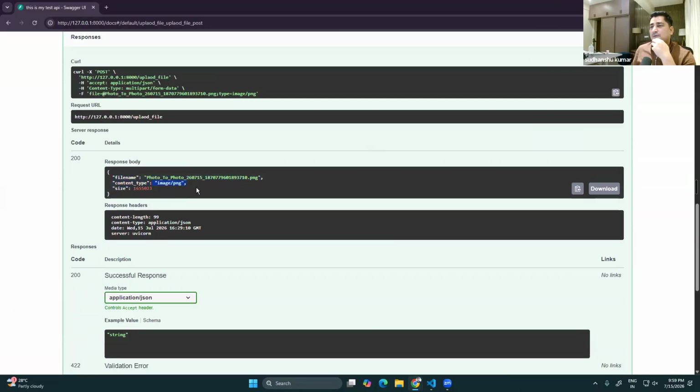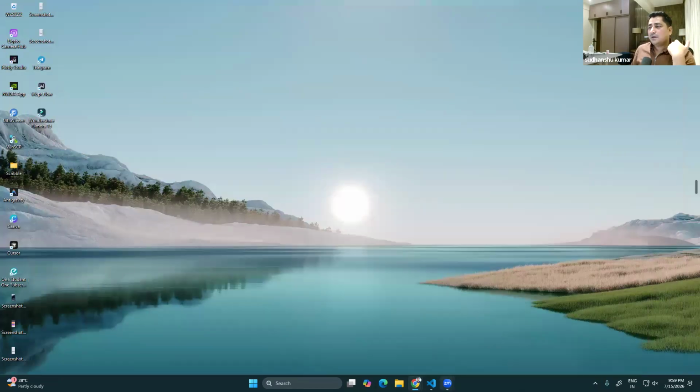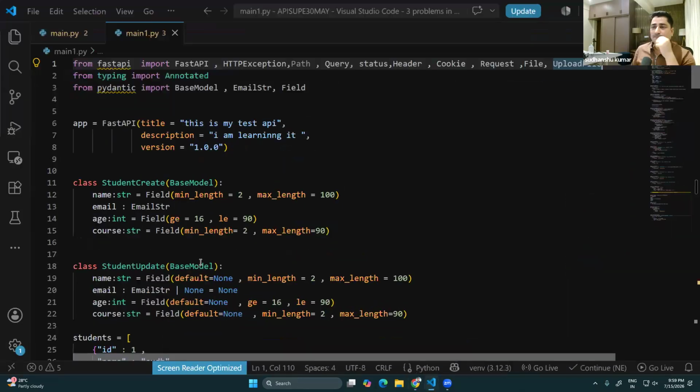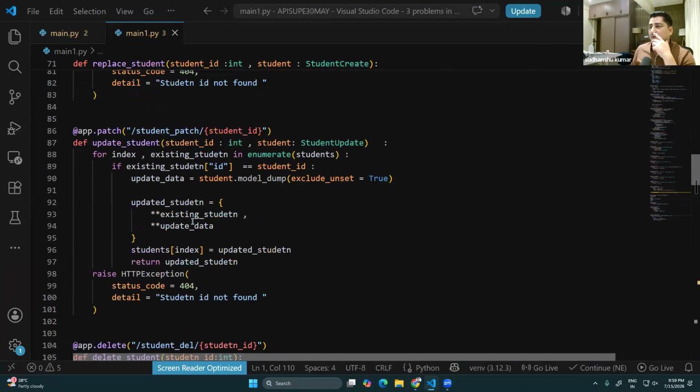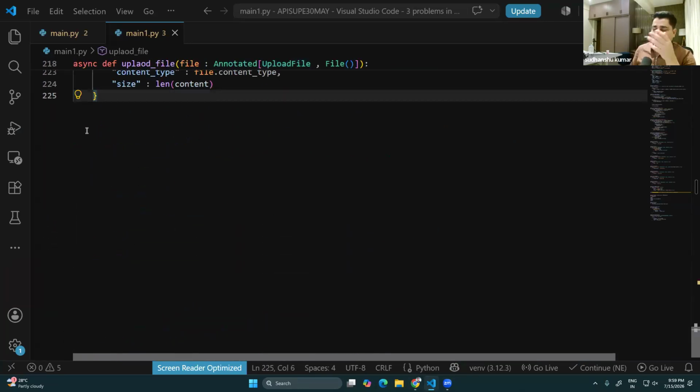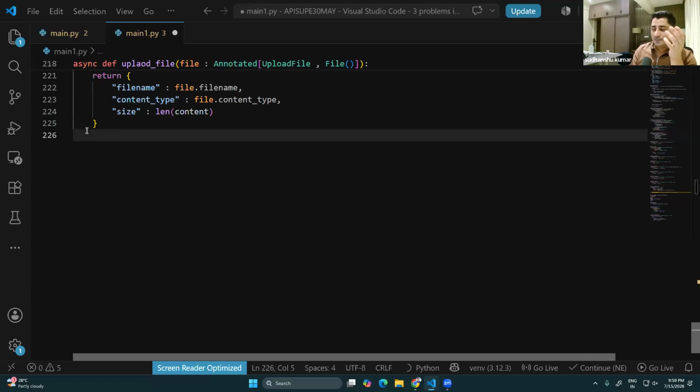So an image PNG, I'm able to upload as well. This is how you will be able to upload a file. You can write an API by which anyone can call it and upload a file. A very, very important API, I would say. Now, this is giving you an option to upload one single file. You will not be able to select multiple files.